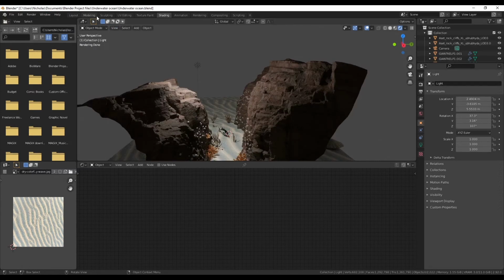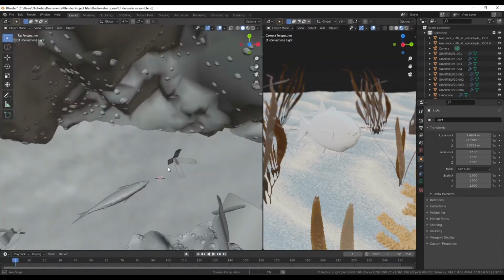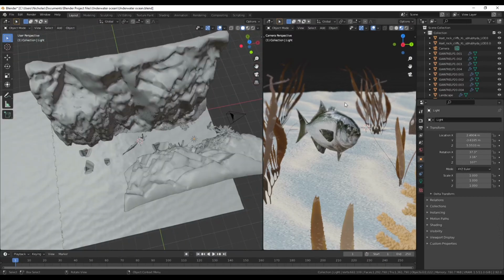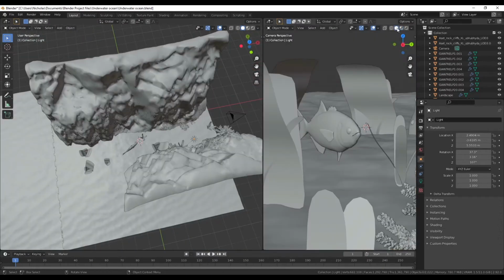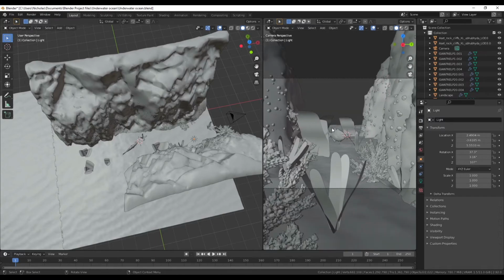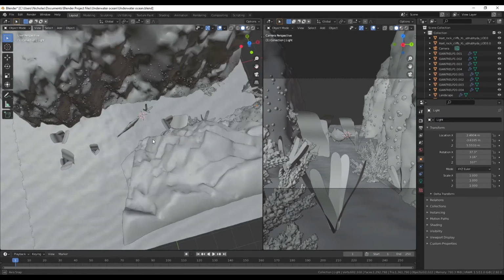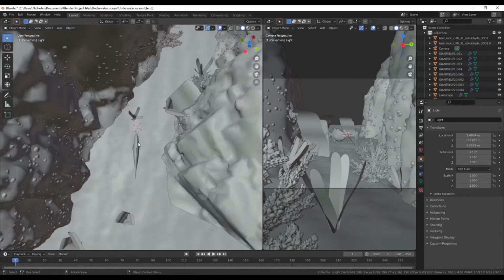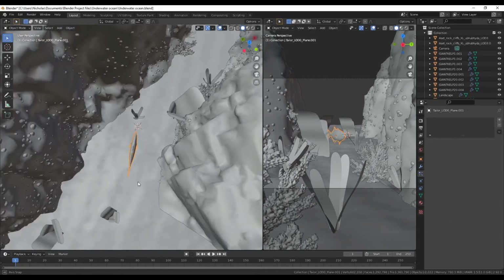it doesn't matter. Okay, let's go back to layout. Now we've got a fish with some texture. Oh gosh, look at that. Here, fishy. Where are we gonna place this, guys? We need some fish, you know. Let's just add like a school of fish. That'd be cool.